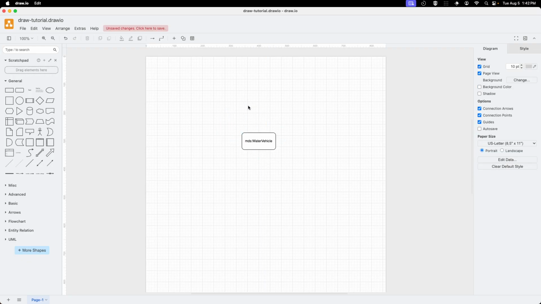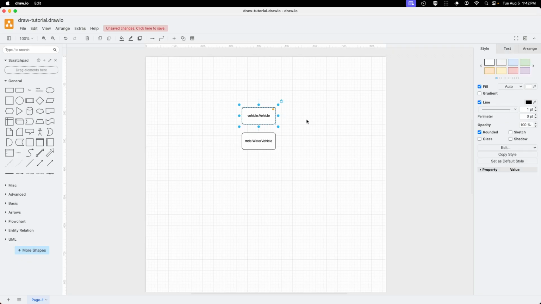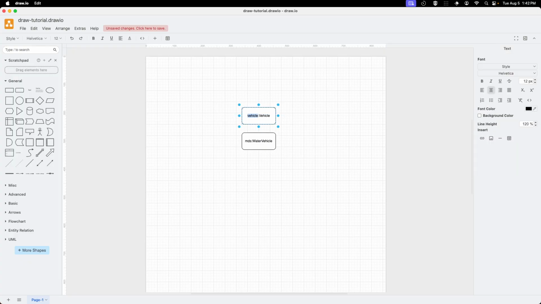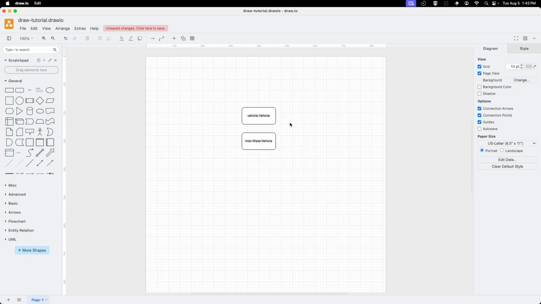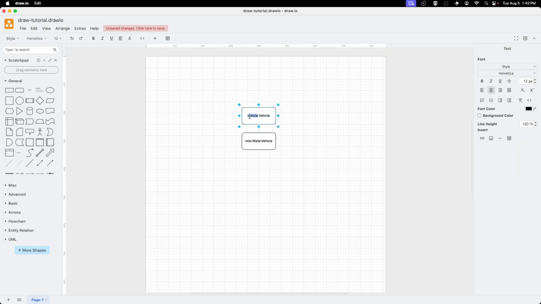Now let's make another term. I import my shape. I add text. In this case, we'll call it vehicle. Now, before we go and connect it, as you might expect, there is something important about this vehicle term that you need to understand. And that's that vehicle prefix is a custom prefix that I made that isn't part of the default namespace.